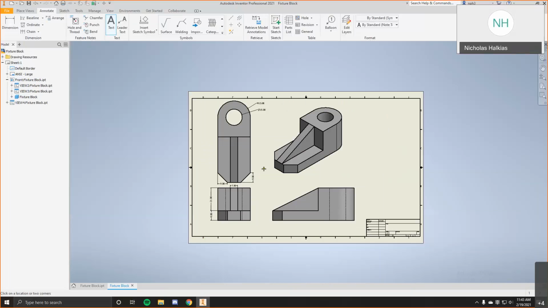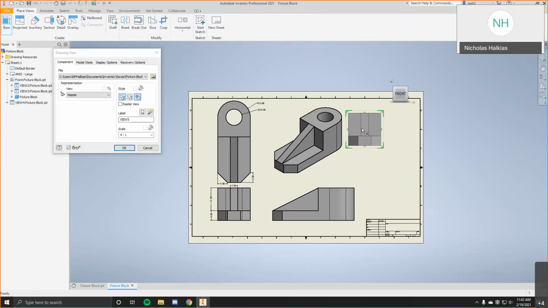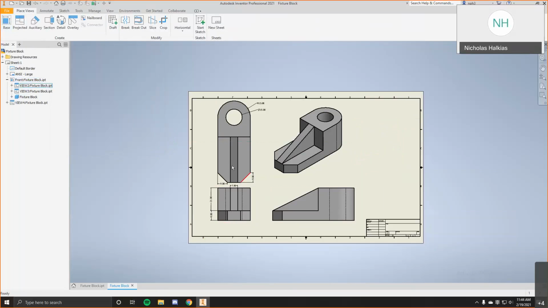If you wanted to create other views without using the base view, you can change it just from here. So if you wanted to make your own isometric view just based off the base view, you can just adjust it this way. I just find it easy to do the quick views at the start. But that's it for drawings. Very simple, very straightforward. It just gives information about your part that you created.